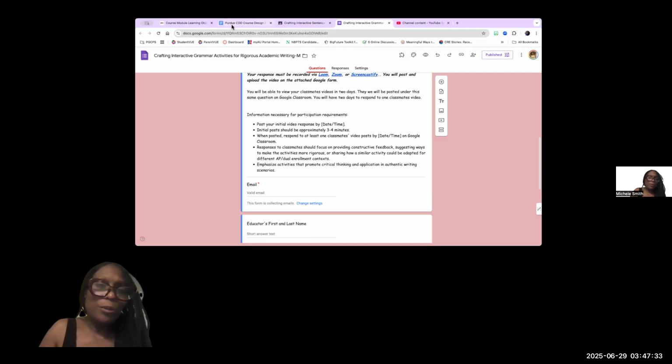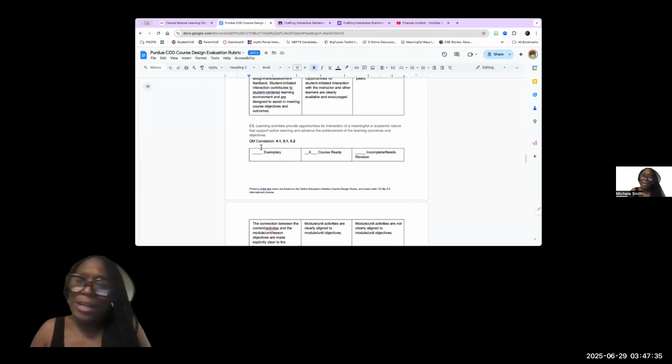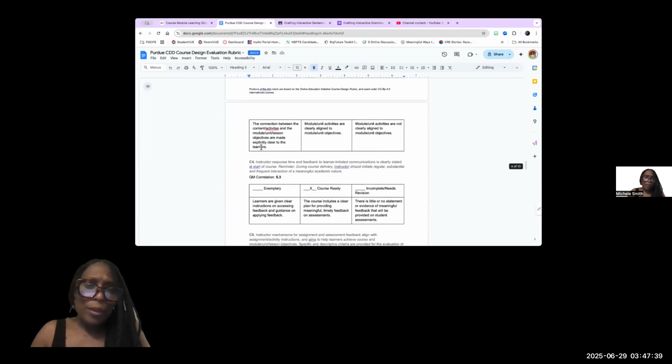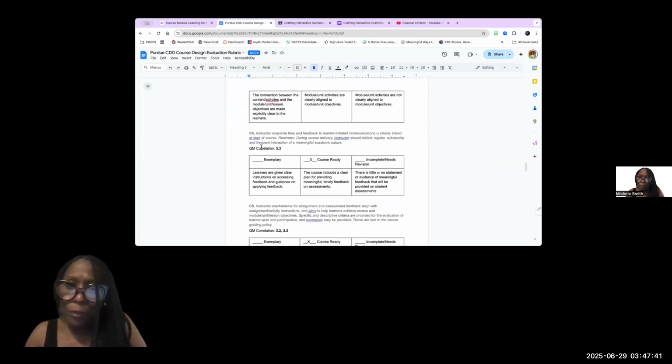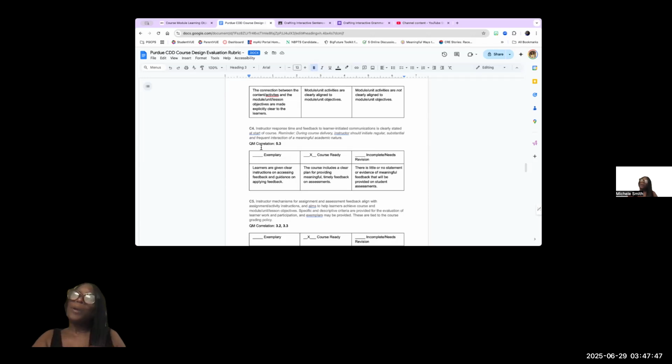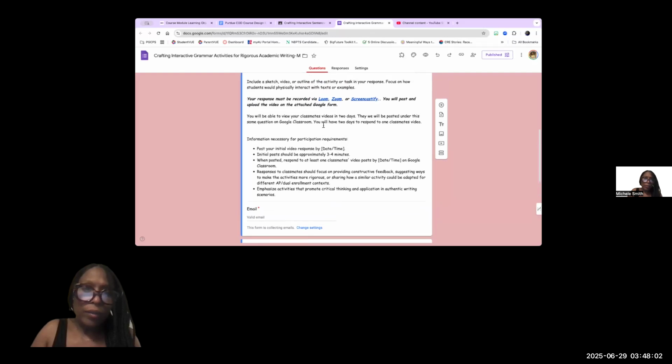And when I went to the rubric and I was going to C3, I said course ready because I felt like I'd be a little better, but I did the same before, because I always feel like you can still grow. Because I said they're giving feedback, but I should also be giving feedback, and that was the missing component for that. The instructor mechanisms for assignment and assessment feedback do align. And I did provide detailed instruction, as you see here.